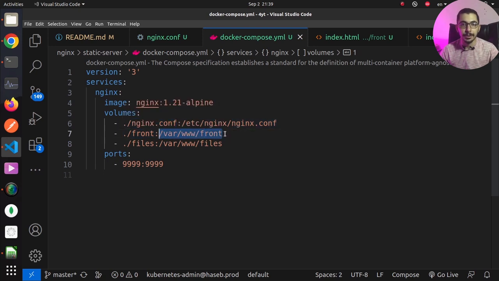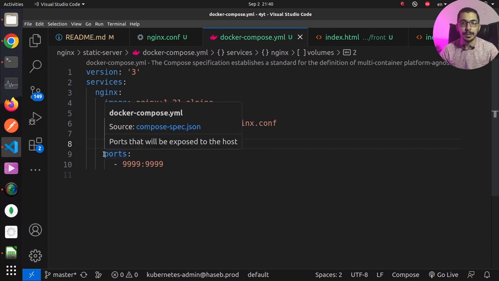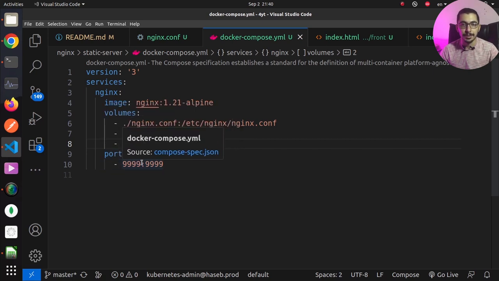Again, it will be the directory that will hold our HTML files, and the /files again to the /var/www/files inside the container, which is a directory that will hold some static files. Again, we'll come back to this later in this video. So in the ports section, I've got only one port that is mapped to the exact same port inside the container, and this is exactly the port that I'll later configure Nginx to start listening on. So as a result, the Nginx inside the container will be reachable from the outside network.